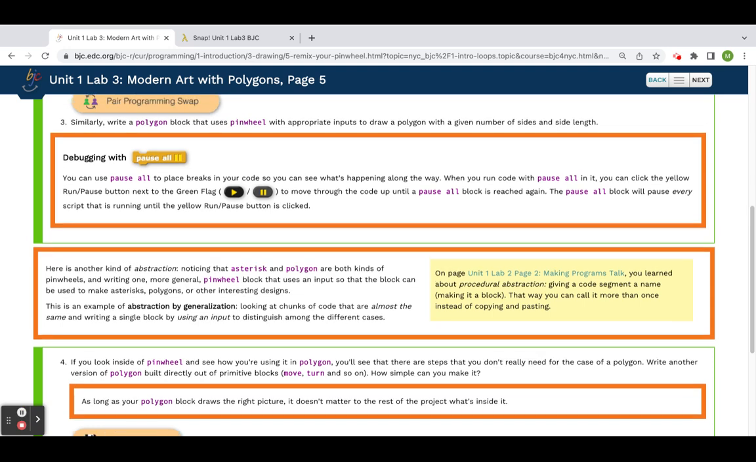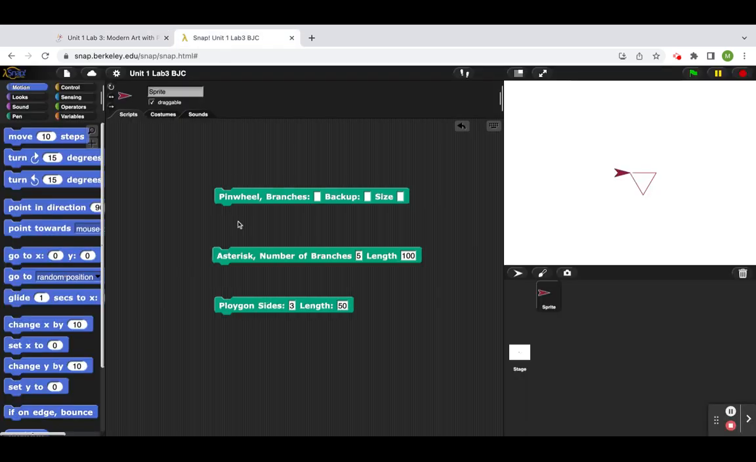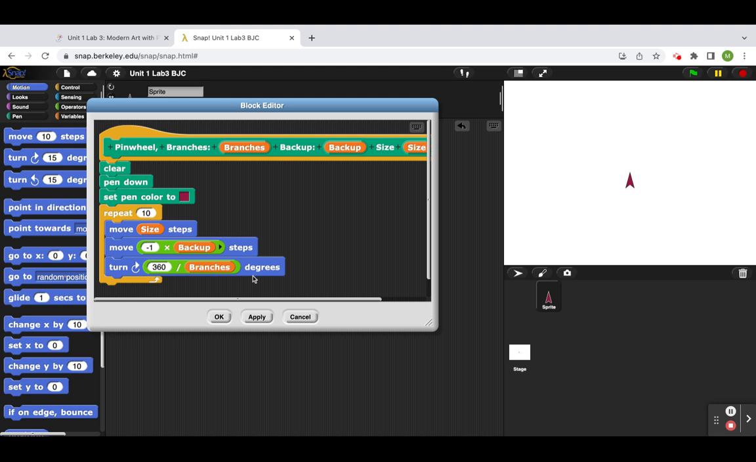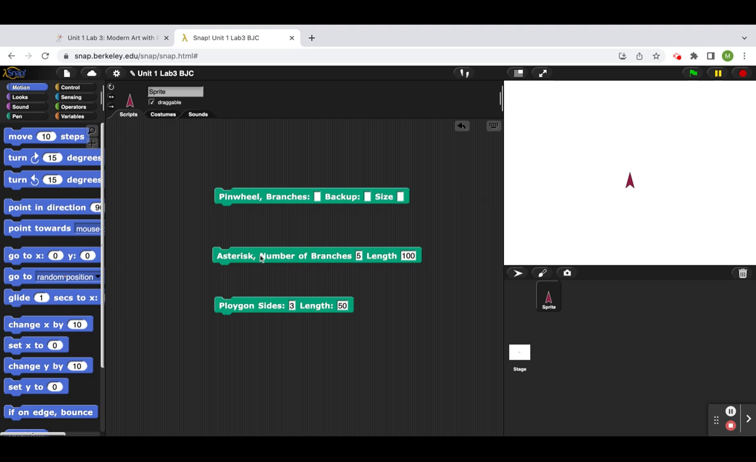All right, so here's another kind of abstraction. Notice that the asterisk and the polygon are both kinds of pinwheels. And writing one, more general, pinwheel blocks that use an input so that the blocks can be used to make asterisks, polygons, and other interesting designs. So essentially, this type of abstraction is we are using the pinwheel and we're looking at the code inside it, and we're using the majority of the code and adjusting it slightly to make an asterisk and to make a polygon.